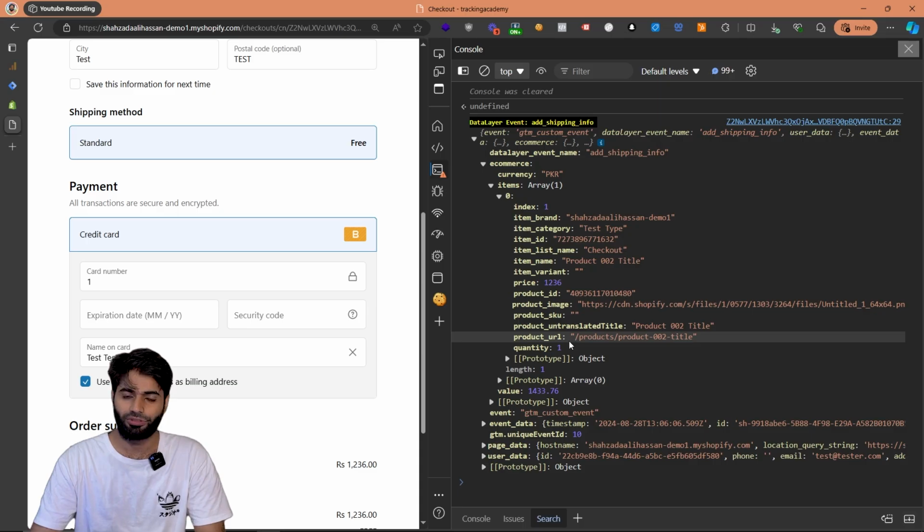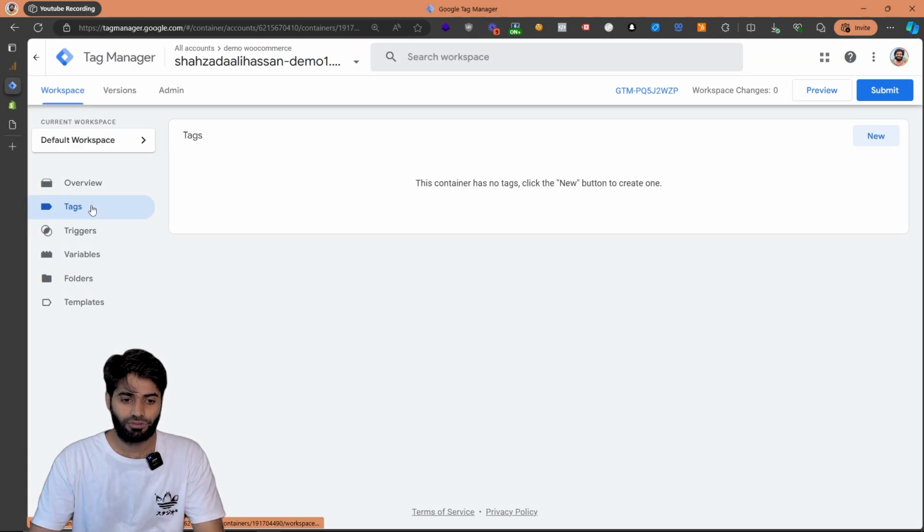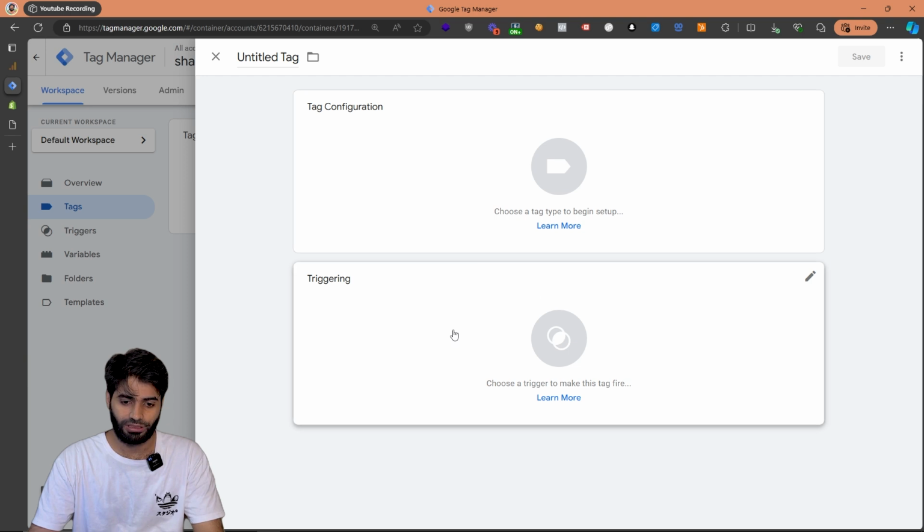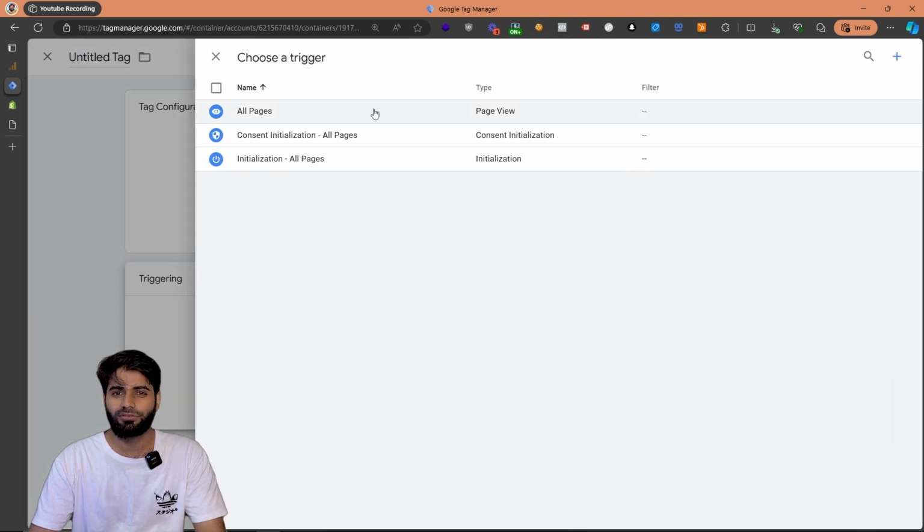Now the next step is to configure a page view event that will track the initial configuration tag for Google Analytics 4. To do that, let's go to our Google Tag Manager container. Let's go to the tag section on our Google Tag Manager container and click on the new button. Since the configuration tag for the page view event is going to fire on all the pages of the website, we are going to select the trigger of all pages.